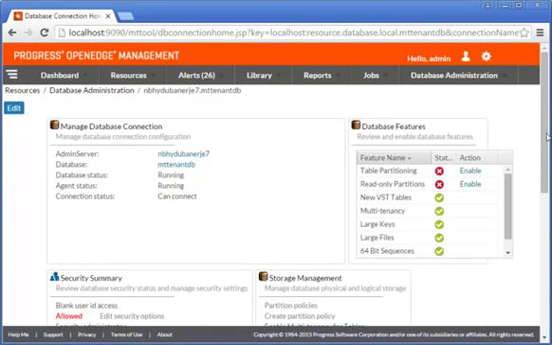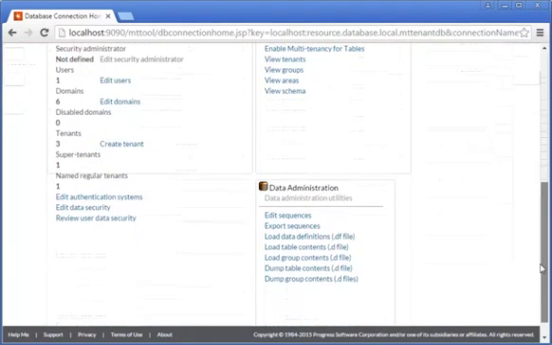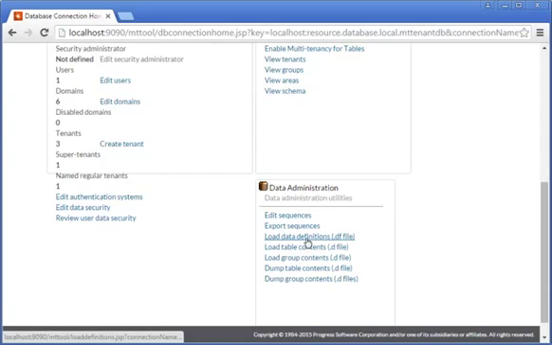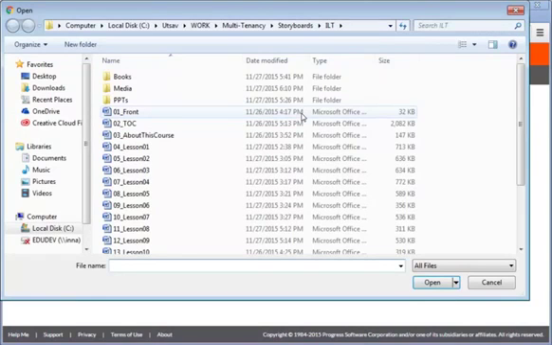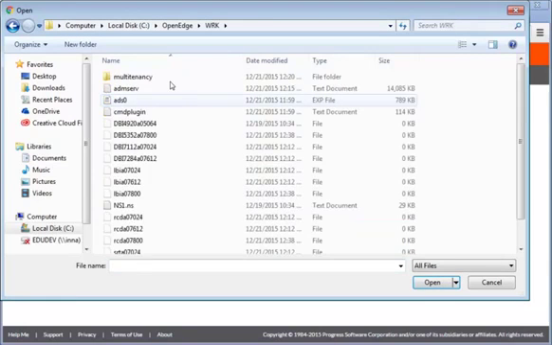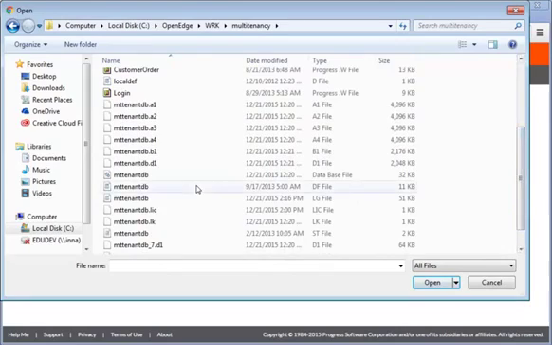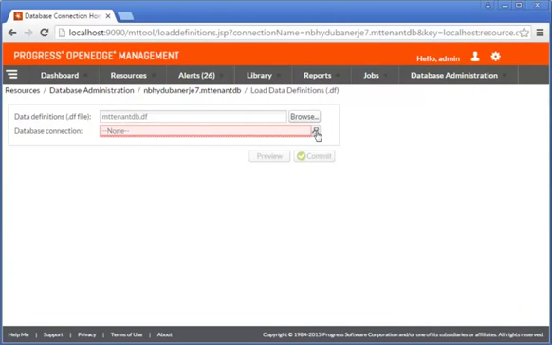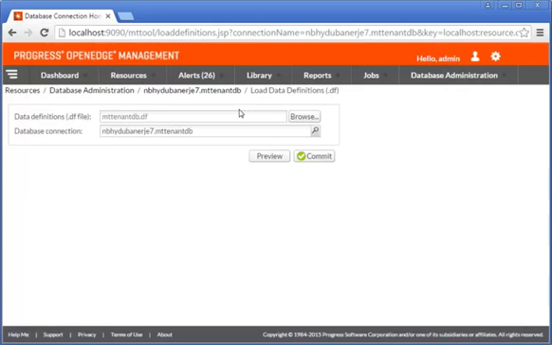Now we load data definitions into the multi-tenant database. From the Data Administration section, we click Load Data Definitions, also known as .df files. In the Data Definitions or .df file field, we click Browse to navigate to the location of the multi-tenant.df file, and double-click the file to select it. Then we use the search icon to select multi-tenant as the database connection.